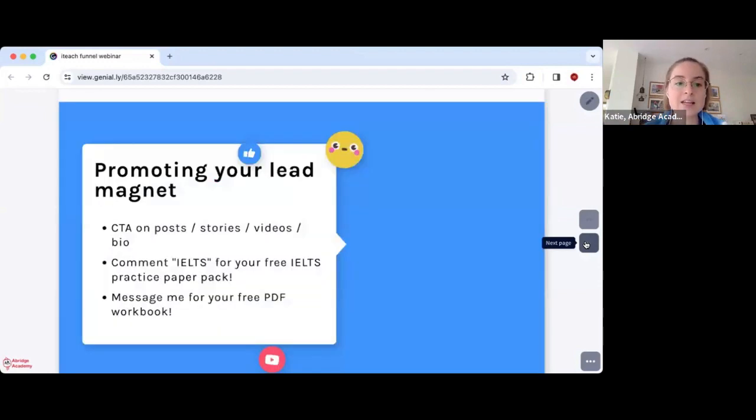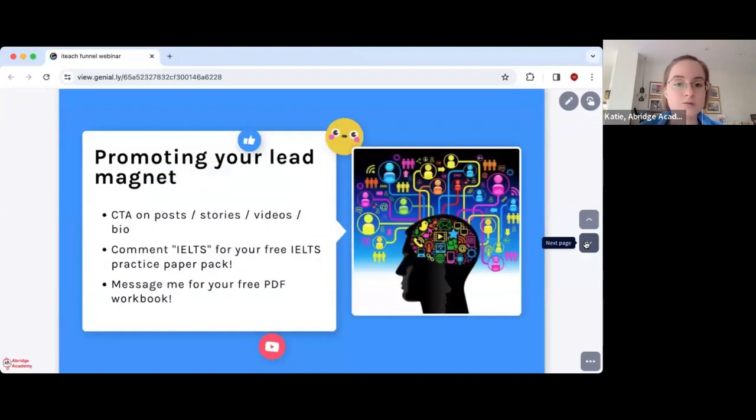And this lead magnet, you can actually promote directly on your other socials. So the top part of your funnel, how do people know about your lead magnet? You have to tell them, right? Put it on your posts. Like at the end of some of your posts, you can write, do you want to learn more about this topic? Comment something below, and I'll send you my free guide. So like comment IELTS for your free IELTS practice paper pack. Once people have commented, you then reach out to them by direct message to get their details in order to then send them this free pack.